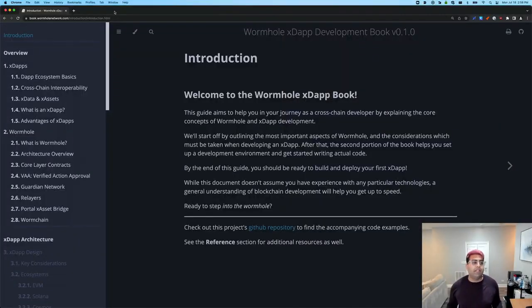Let's take a look at the xDapp book and where to find all the code that we'll be interacting with today. If you navigate over to book.wormholenetwork.com, you'll be greeted with this page. This is the xDapp development book. It's a set of documentation to help you get started writing your first cross-chain programs. Not only does this cover how to write code for Wormhole, it also talks to you about why an engineer might want to go cross-chain.